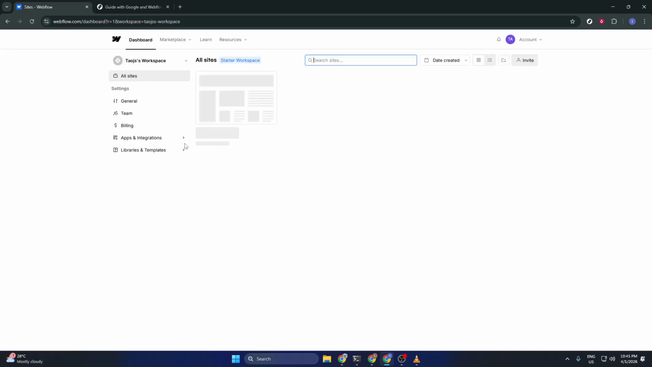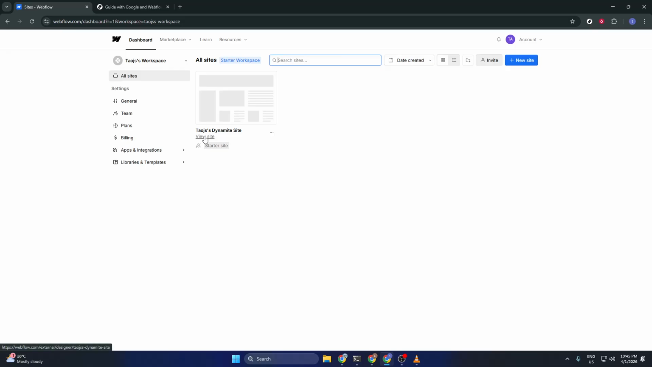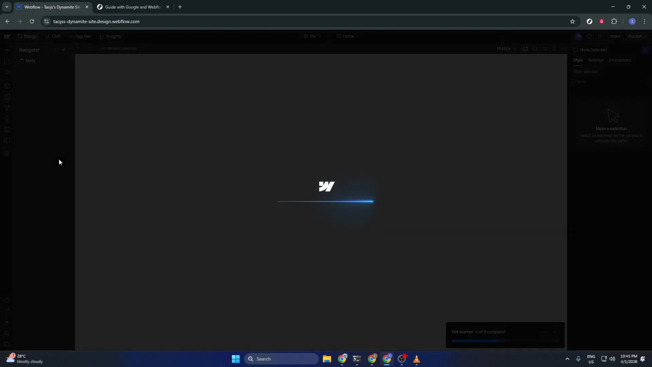the app's marketplace. Once you land on Webflow, head to your dashboard. If you're not already signed in, you may be prompted to log in before you can continue. In your dashboard, locate the project you want to work on. When you see your site's card or project view, click View Site. Opening the live or designer context ensures you're working on the correct project before you add any integrations.